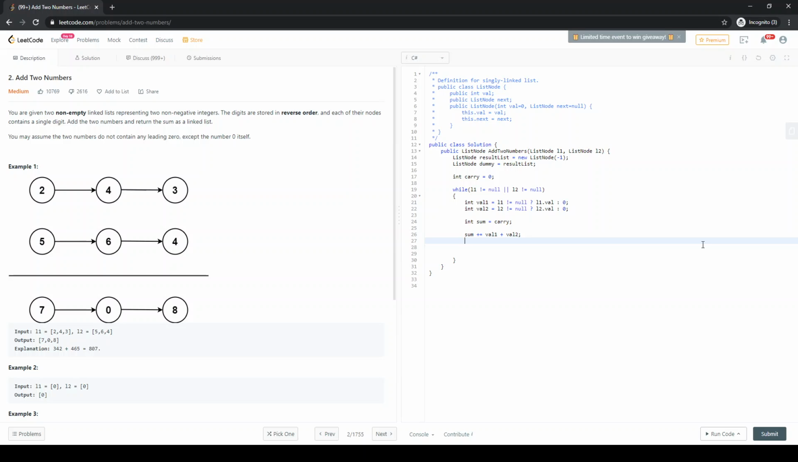And the digit in the linked list node that we will be creating, to get that digit, we will have to mod the sum with 10. So I'll say int digit is equal to sum mod 10, and we can have a carry which is going to be sum divided by 10. So basically I'll explain how this will work.